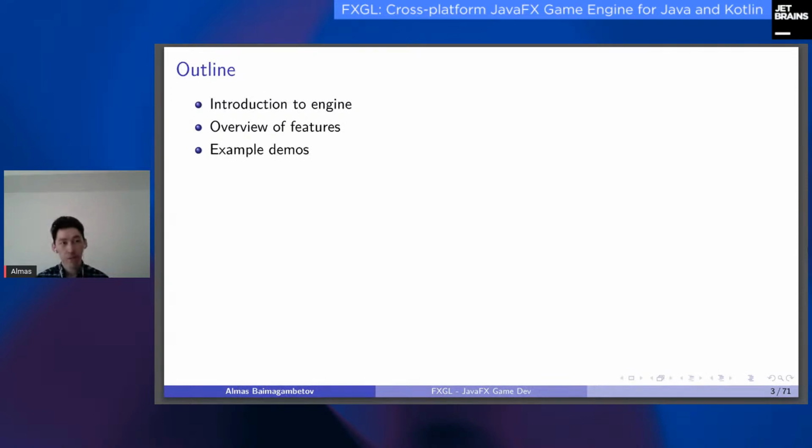So we're going to start with an introduction to the engine, so what the engine actually is, how it works, and then we'll proceed with the overview of the features that it can provide. And throughout the presentation, there will be a few places where I'm going to demonstrate a few things.